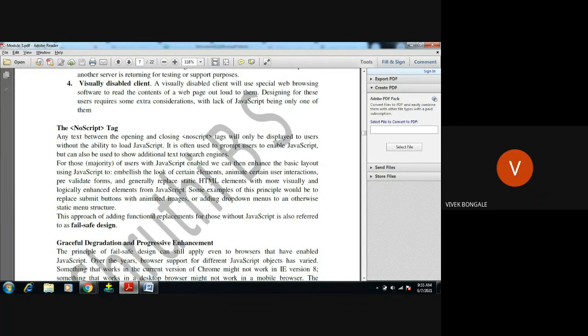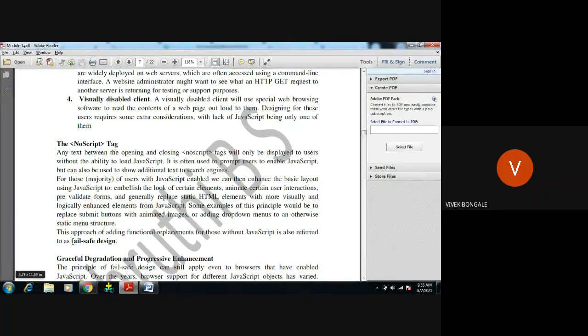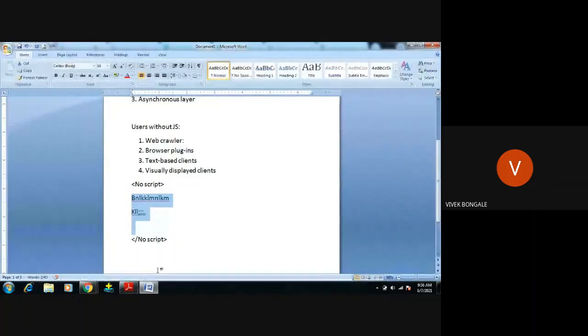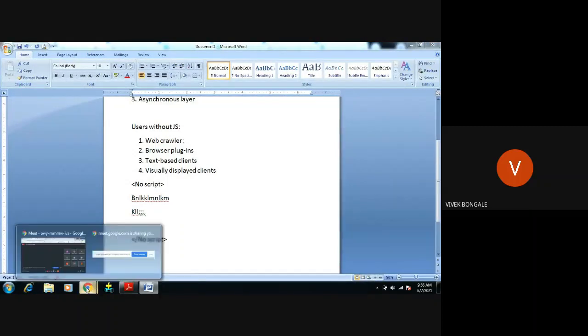This type of approach, we call a fail-safe design. What the fail-safe design is and what approaches we are going to see in fail-safe design, we'll see in the next class.